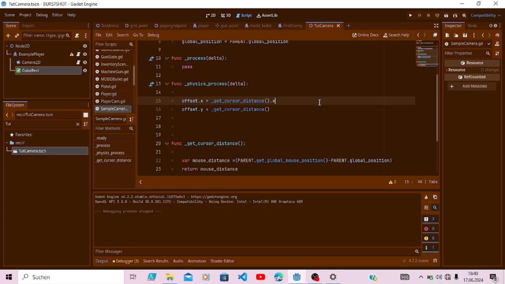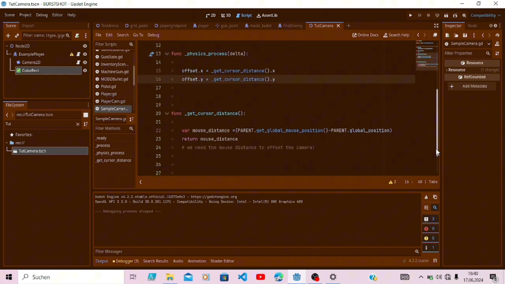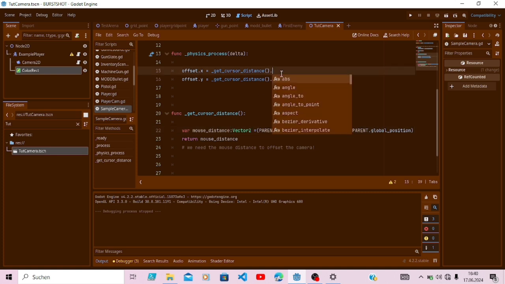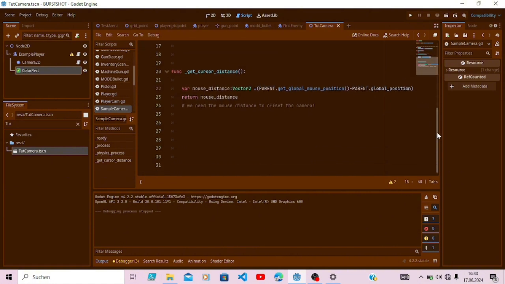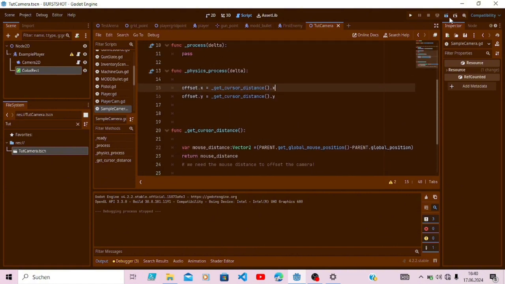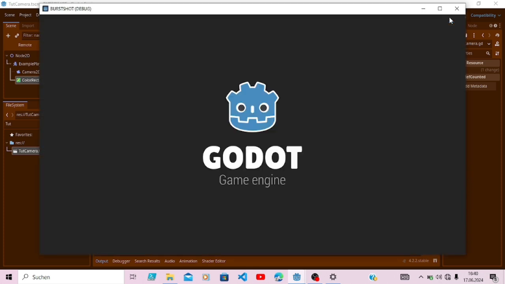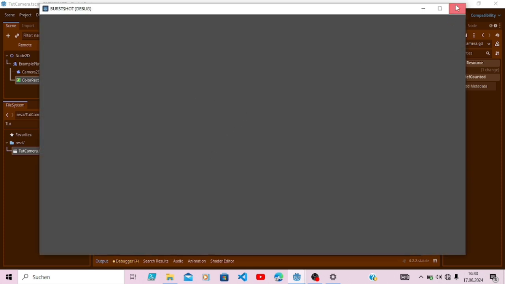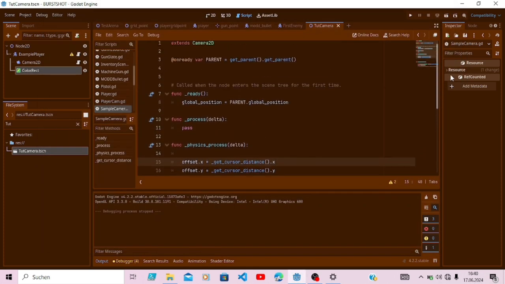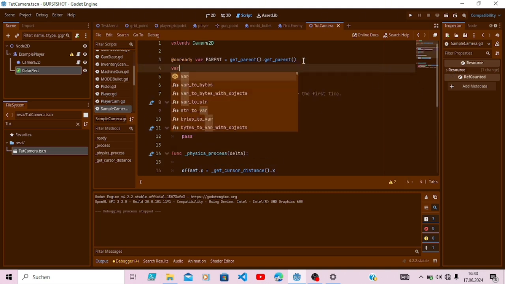X and Y. Well, if you want autocomplete, then it's best to specify the type that your variable is. So I write here Vector2 real quick, and if I delete this again, I'll get autocomplete from my Vector2 function. So let's run the scene and see what it is. Oops. Oh yes, this distance is just too large and it will offset the camera too far away. We don't want that, so we have to reduce the distance.